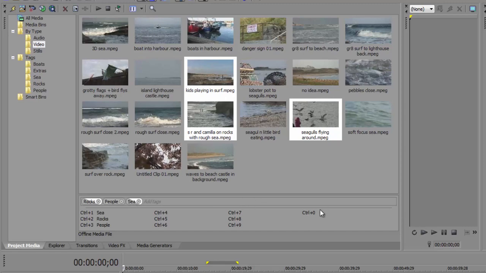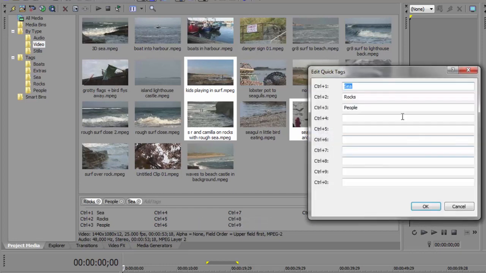Now, just because you've only got sort of 10 selections to be able to add tags doesn't mean that you can only have 10 tags. You can have as many tags as you actually like, but if you want to apply tags, you can apply up to 10 very quickly just by setting them up with these edit quick tags. And of course you can get rid of them as well. You can go back to edit quick tags and you can actually physically get rid of them as you like.